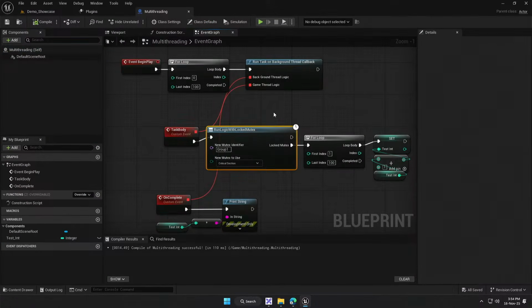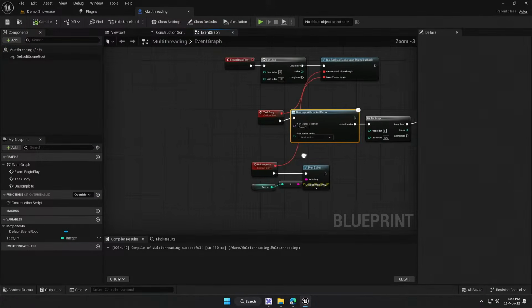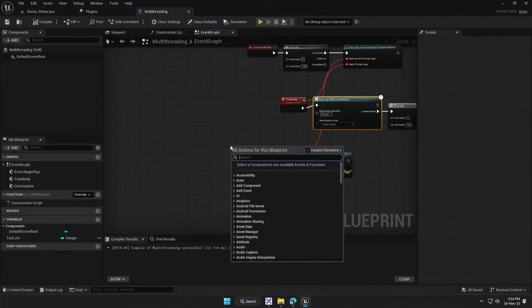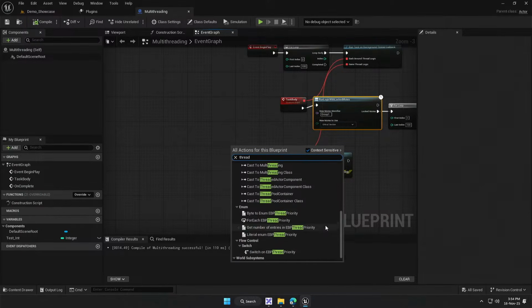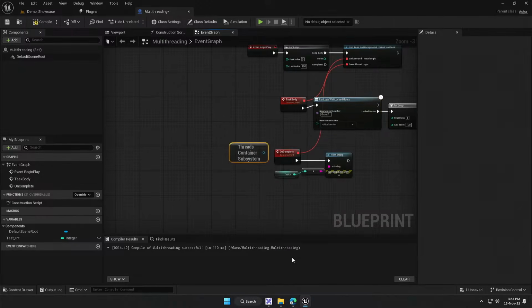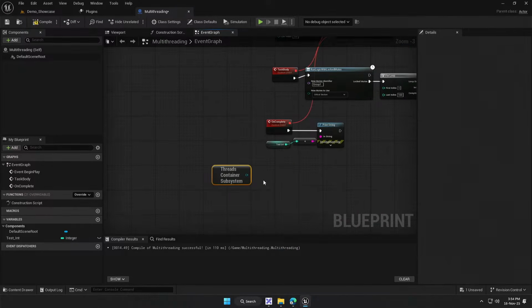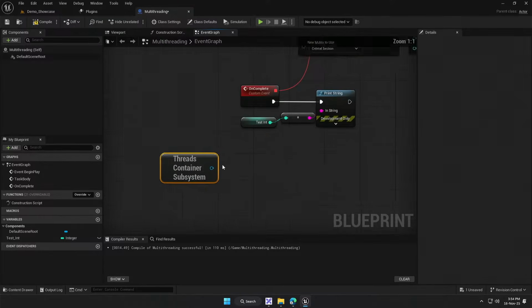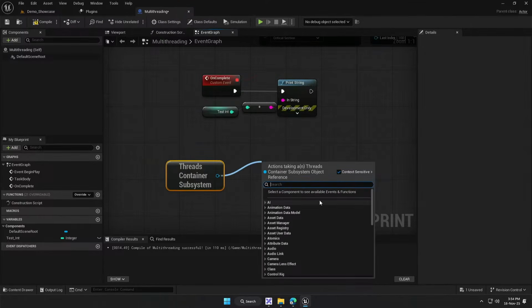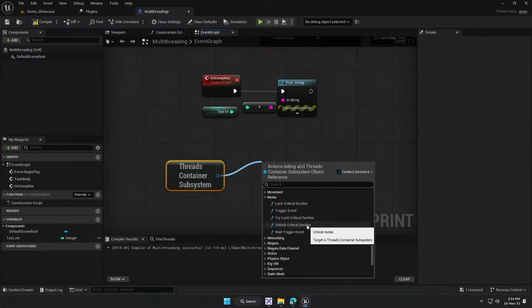Now this is one way to use mutexes. Another way, with this plugin at least, is I'm going to do thread, to get thread container subsystem. So this just gives you a bit more options about stuff and how it works. So if I pull from here, and then we can actually just scroll and find it. Mutex. So in here you have a bit more fine control. The other node is a single node, so it's simple, but it auto locks and auto unlocks, which might be fine, but sometimes you want to manually do it.